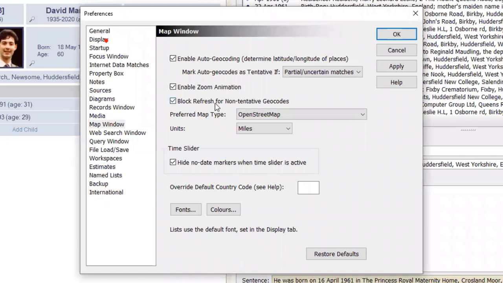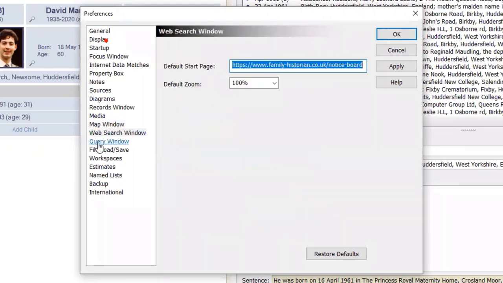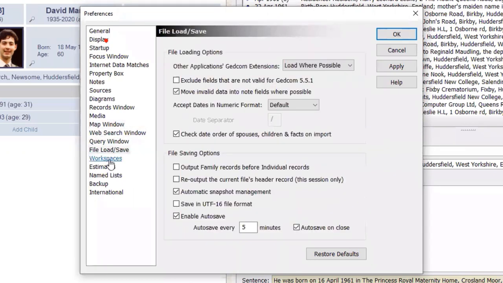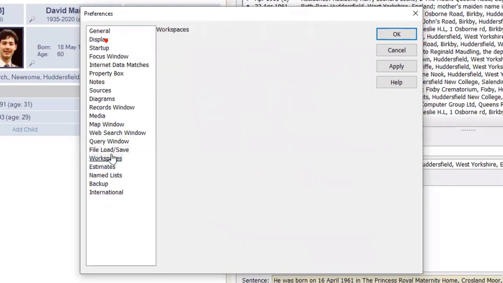Map window, I've picked up through numerous family history user group discussions that it's better to block the refresh of non-tentative geocodes. The default is to have that open, but I believe that helps the performance of maps, and I've used that one quite effectively. Map search, not done anything. Query window, not done anything. File load and save, not done anything.